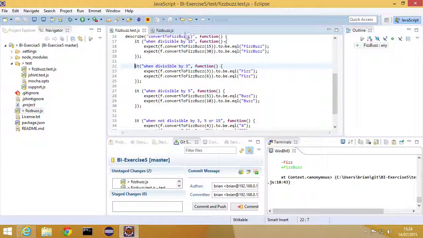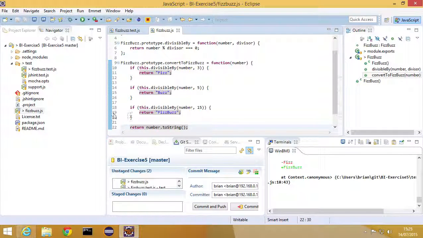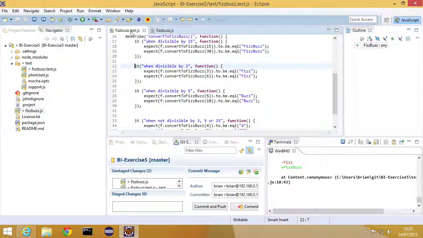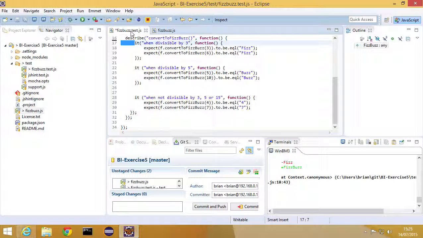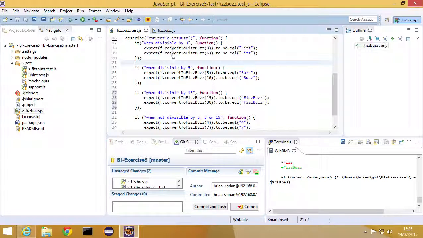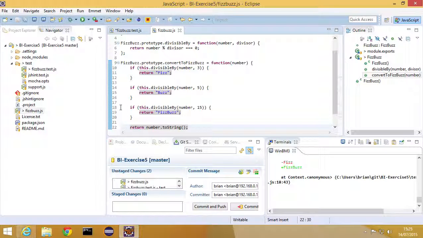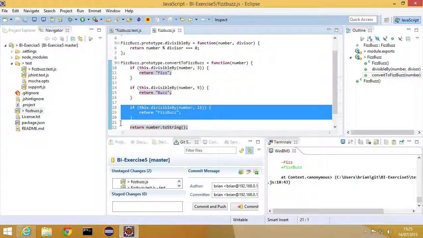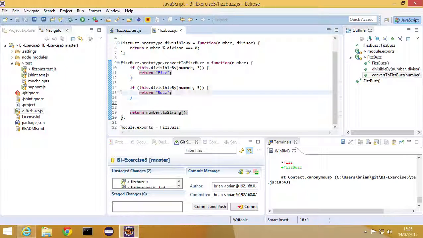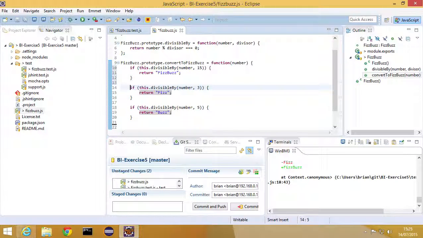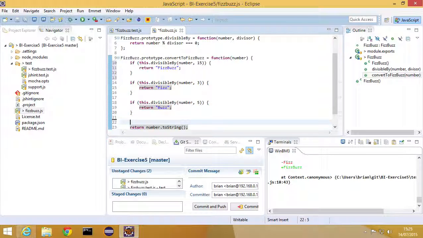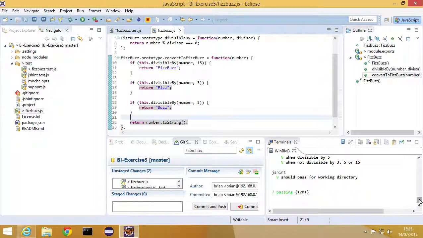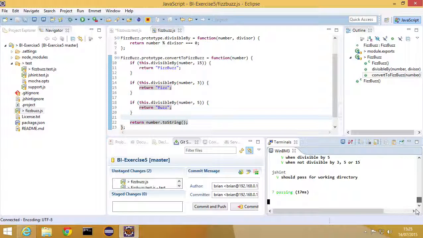Sorry, wrong file. You need to move this. So if we look at here, we've got to move this above here. So now we check for the fizz buzz case before we check for either fizz or buzz. And I can now save that, and there we go. We're now passing all our tests.